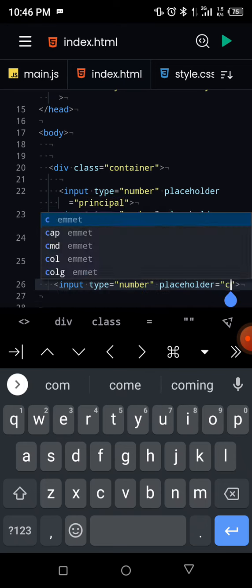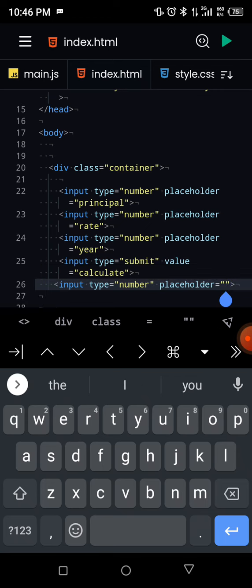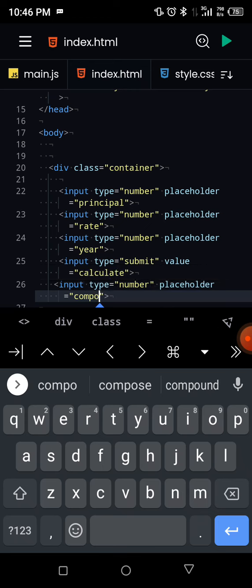So I'll call this, instead of putting compound interest. Okay, let me put compound interest. So I'm gonna run this and let's see how it looks on our page. So now look how it looks. So here's our principal, our rates, our year, compound interest, and calculate button.